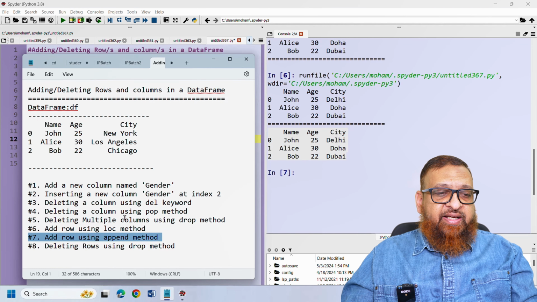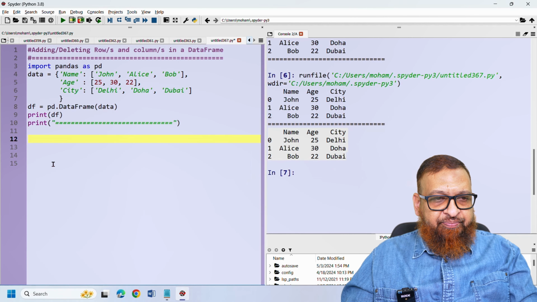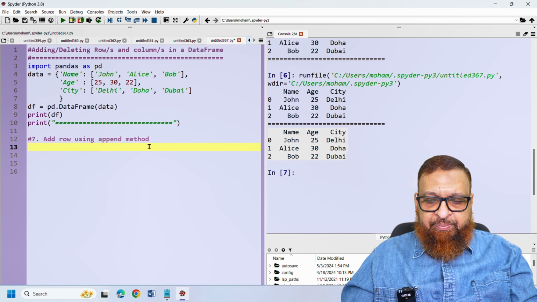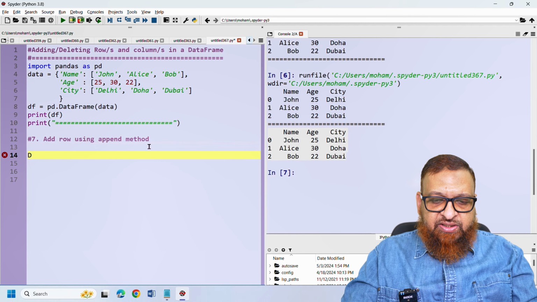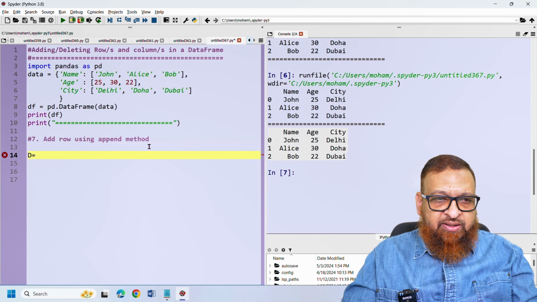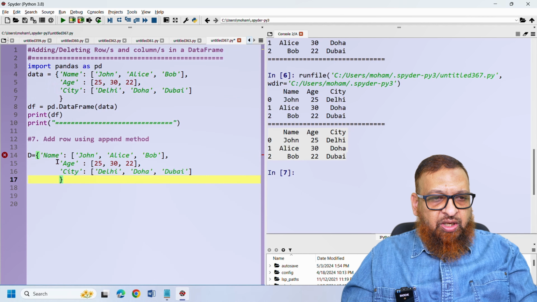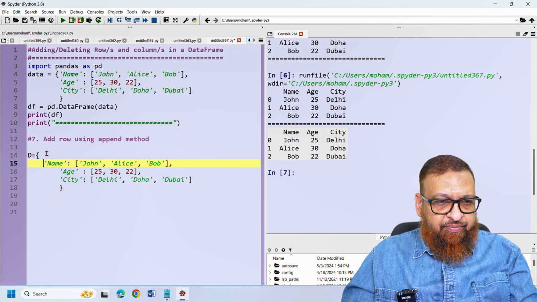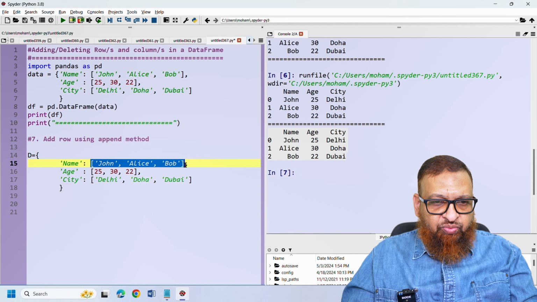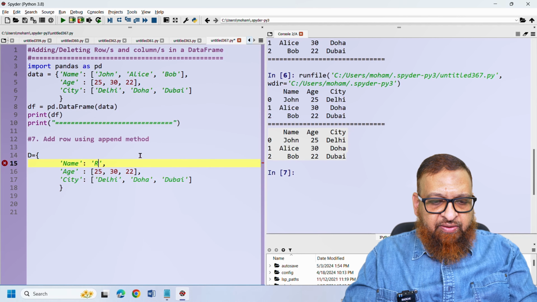Okay. Next we will take the 7th question, adding a row using the append method. Let me copy this question over here. Okay. Adding a row using the append method. So before that, what I will do is I will create a dictionary d is equal to, so I will take the existing dictionary here, this one. Okay. I'll copy this. Now I will just change this one. So instead of this, I will give one name. Okay. Name. Then I will give the name, let us take Ravi.